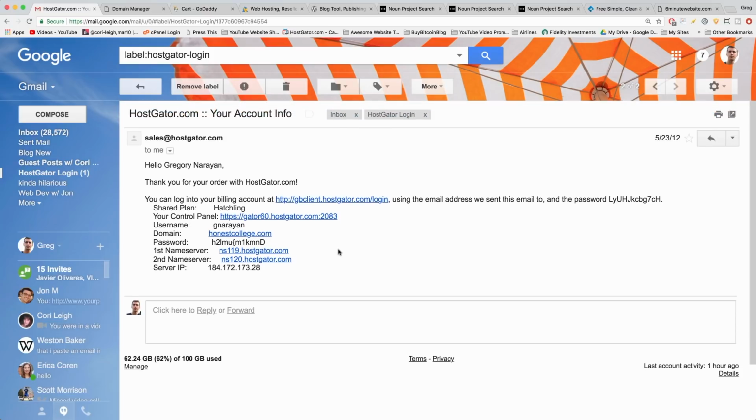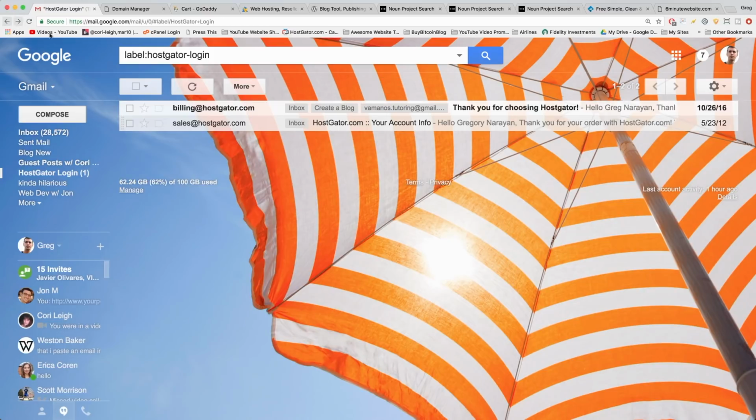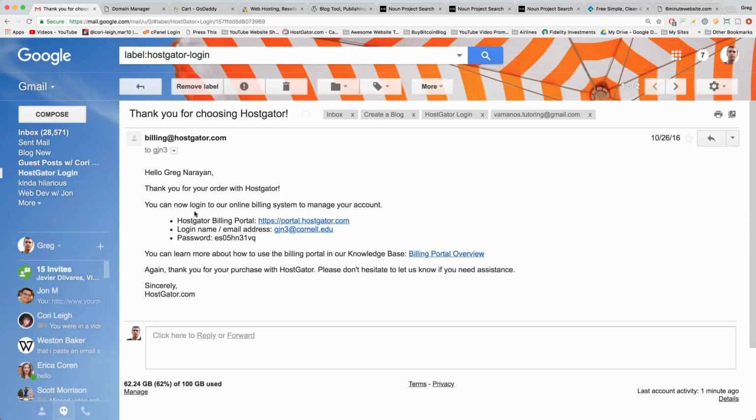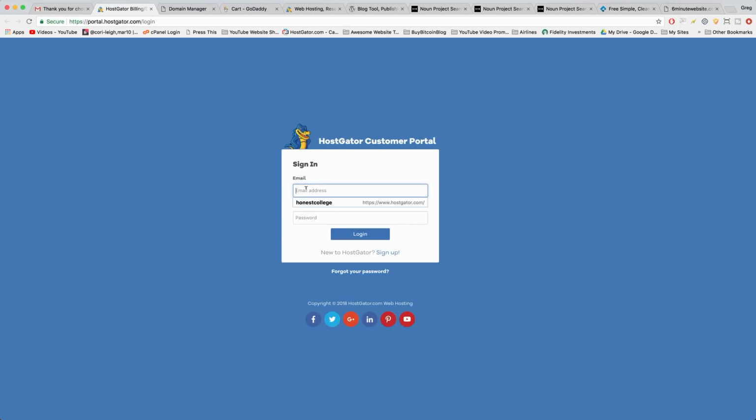All right, so head back to your inbox and open the email that's from billing@hostgator.com. All right, once you open the billing email, you're going to see a link to log in and then your email address and your password. And that's all we really need right now. So just click on the link that says portal.hostgator.com. If your email is structured slightly differently, it's just because they updated their communications and made it all prettier. All right, so we're just going to click on that link. And we're going to use the credentials that they sent us to log in.